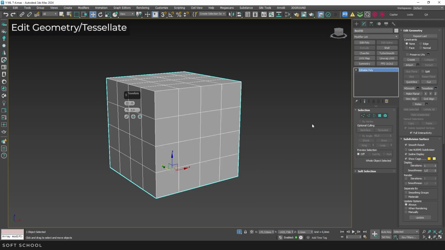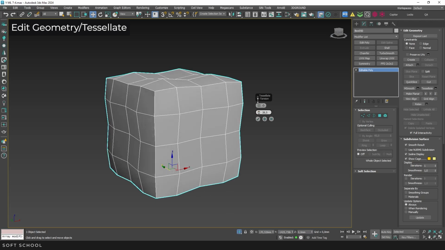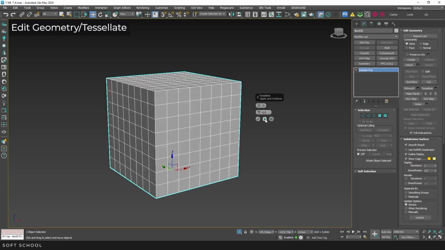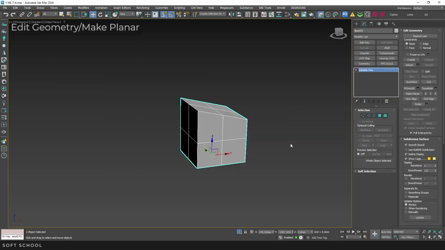The next tool, Tessellate, increases mesh density. The first mode connects a new vertex at the center of the polygon to the midpoint of each edge, while the second mode connects it to each vertex. Using this parameter, you can slightly extrude or depress the vertices. Repeated application allows you to increase mesh density without changing its shape.